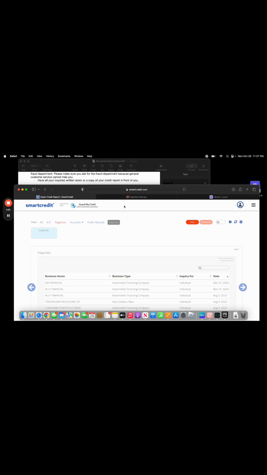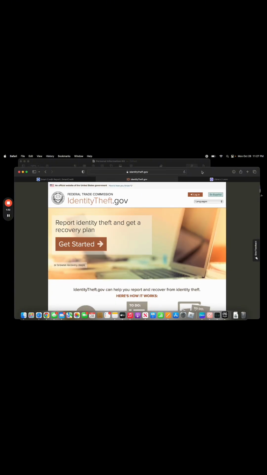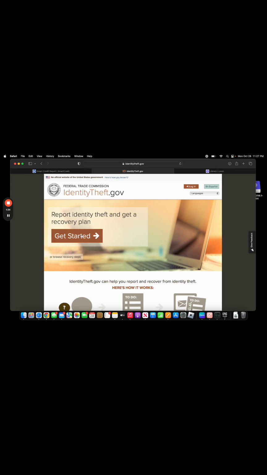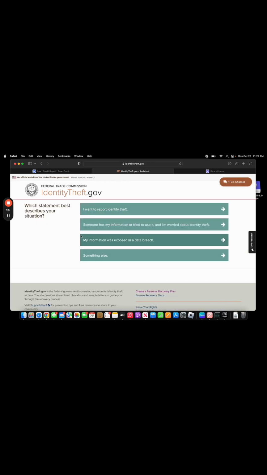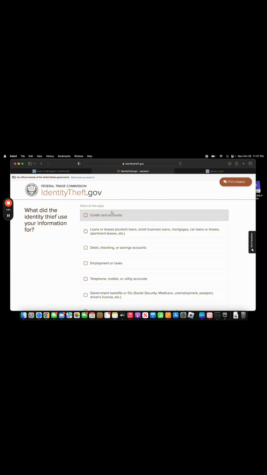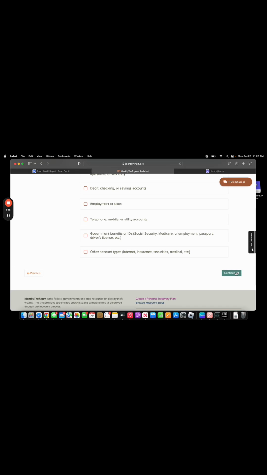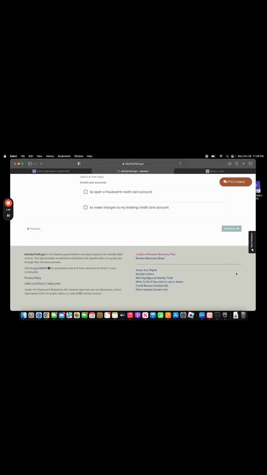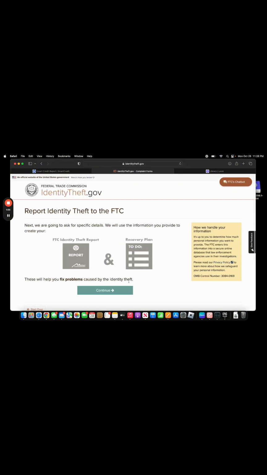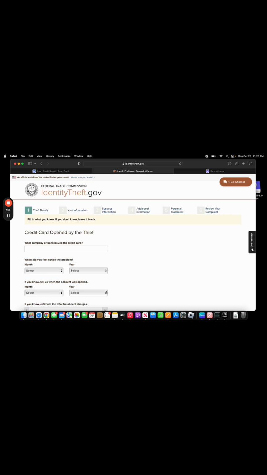But now that we highlighted them, copy and paste it on our notepad, we're going to go to ftc.gov. We're going to click on get started, and then you're going to click I want to report identity theft. You're going to click on credit cards, scroll down to continue, click on to open a fraudulent credit card account. Then you're going to click on continue.